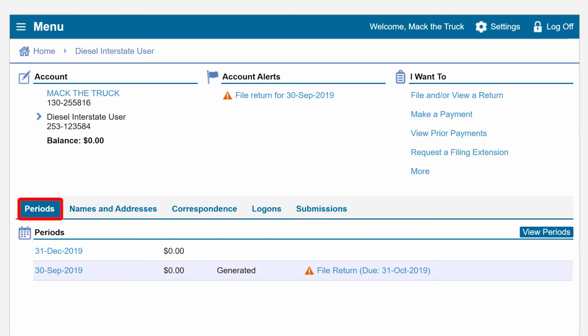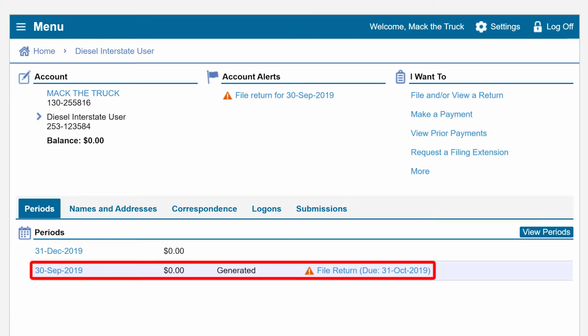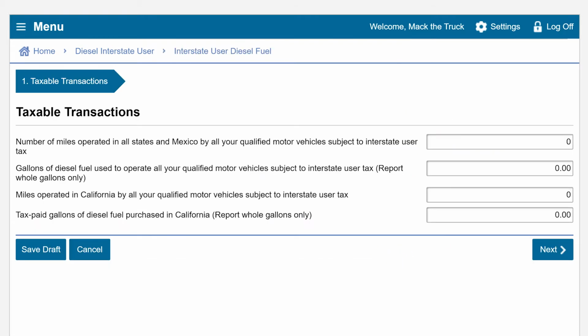Under the Periods tab, click on the return period for which you would like to file. In our example, we will file for the third quarter 2019 period, which is displayed by its return end date of September 30th, 2019. Click the File Return hyperlink next to the period for which you are filing. This brings us to the Taxable Transactions page.